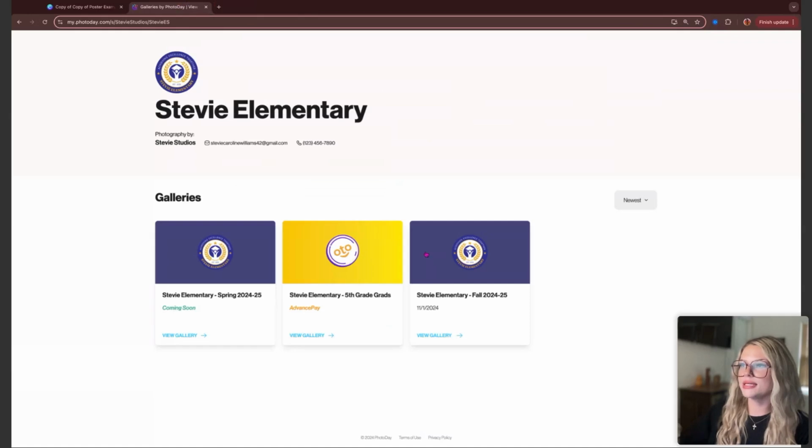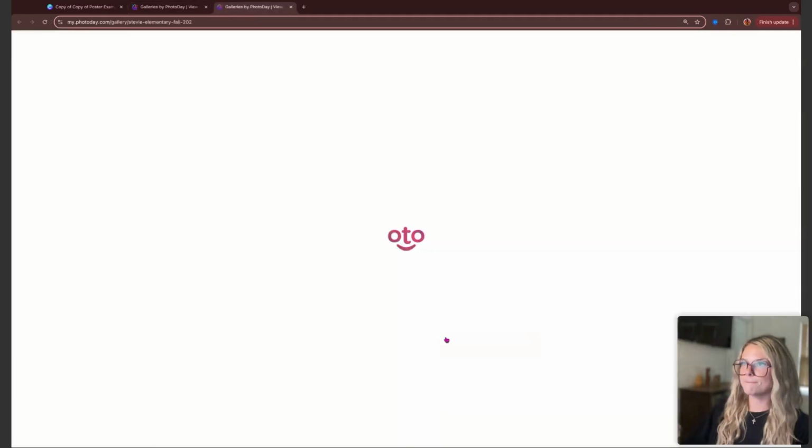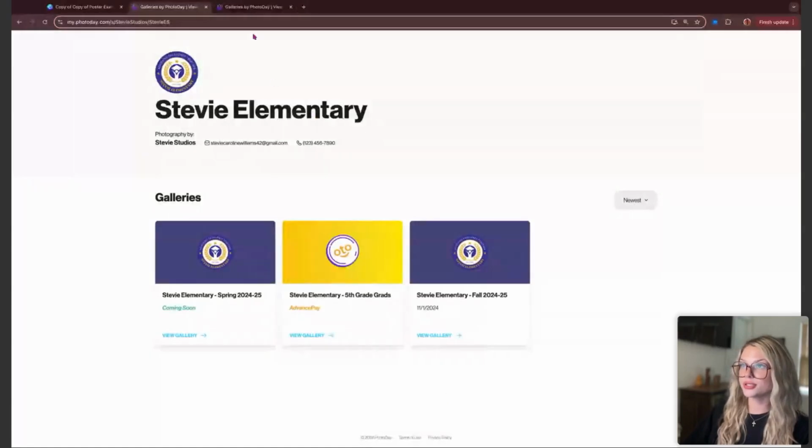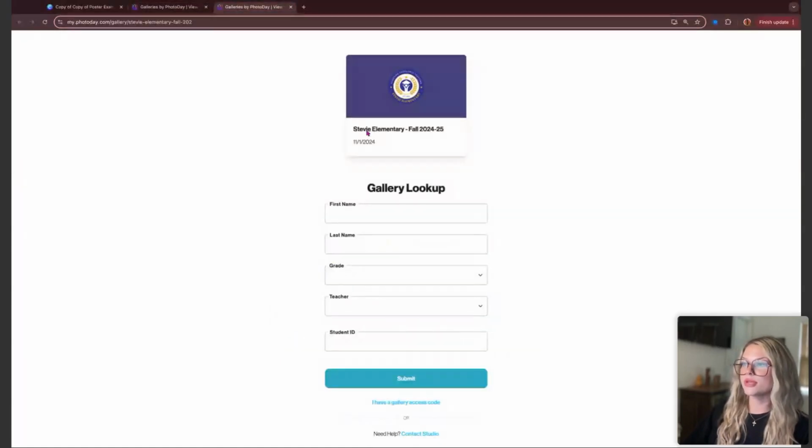Now, let's get into what private gallery lookup looks like. I'm going to be going into my fall job. Once you click into any private job that has gallery lookup turned on, they're going to be prompted to enter the information in order to pull up their gallery. So I'm going to enter my example student's first name and then last name.